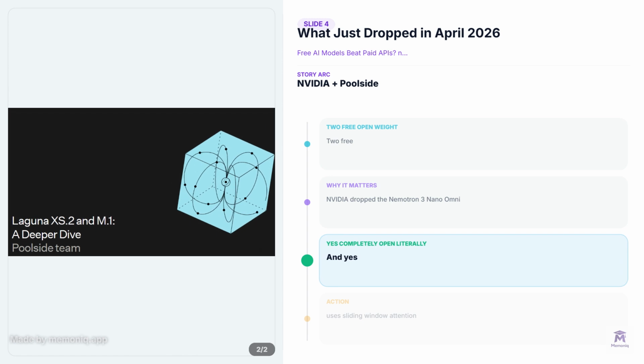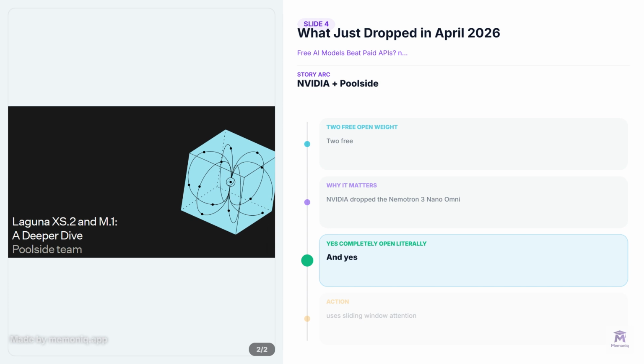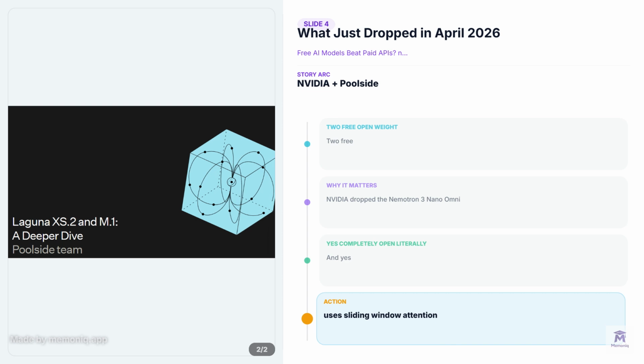Then, literally the same day, Poolside released two models in their Laguna family, XS.2 and M.1. The XS.2 is a 33 billion total parameter model with 3 billion active, built specifically for agentic coding and long horizon software work. It uses sliding window attention with per-head gating in most layers, so it's fast and has low memory requirements. Both models are Apache 2.0 licensed, meaning free for commercial use.